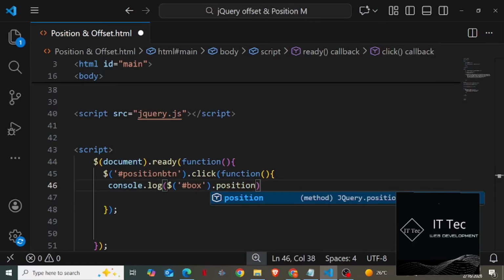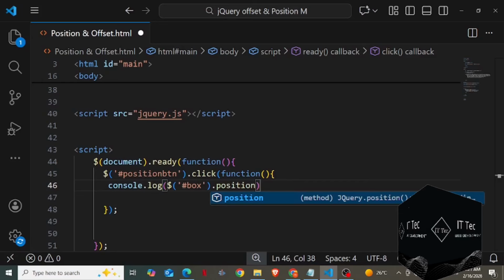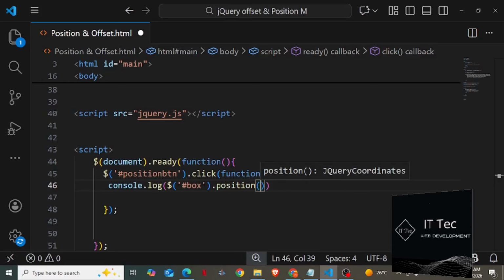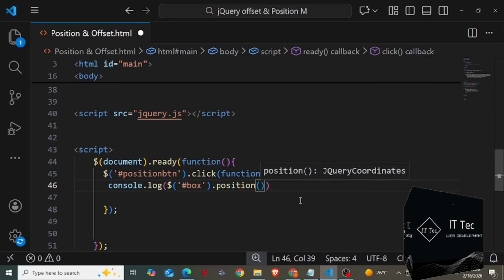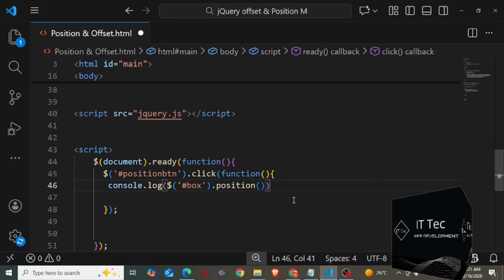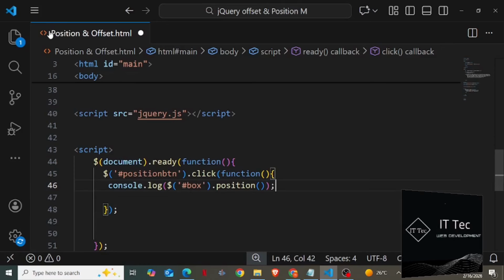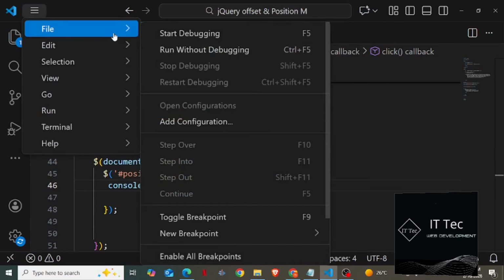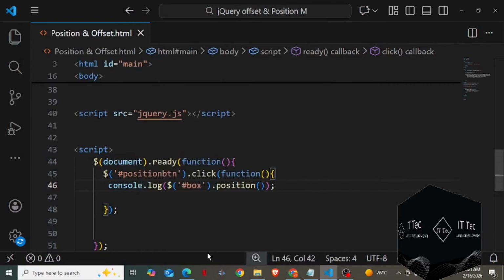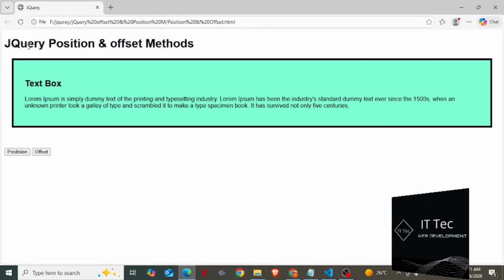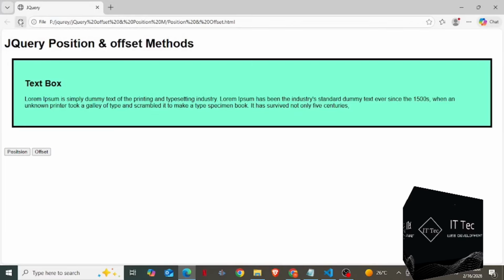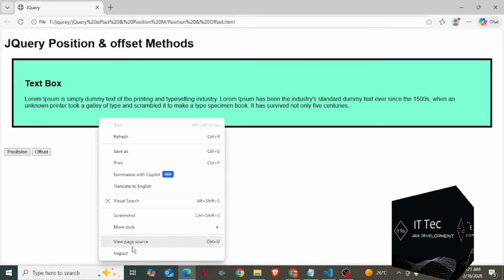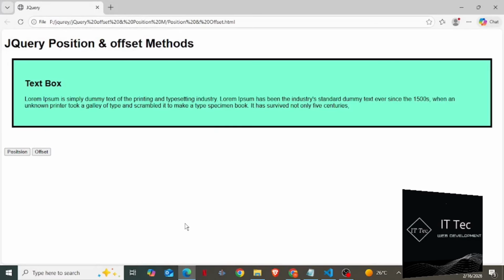Look at this. Now I save the file and see it here. Right click and inspect and check. I open it quickly, see this. Now I clicked on position. See here, the position method has returned two things to us, top and left. I also open it and show it. On the left I am getting pixels and on the top I am getting 59.87.